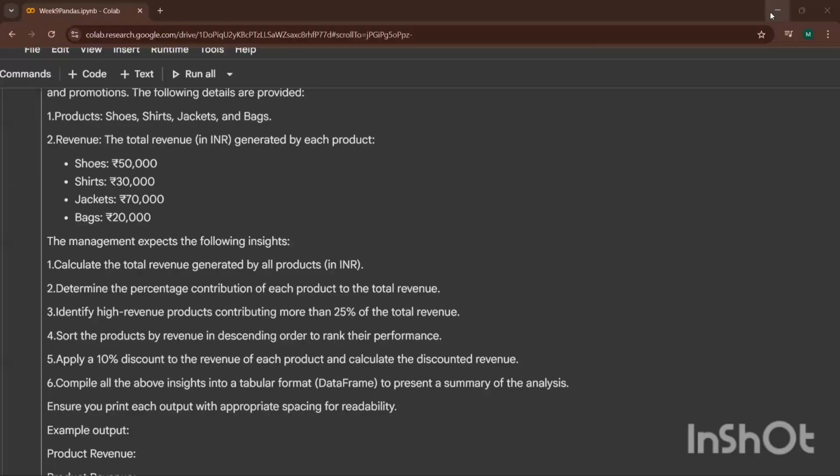So we have to put a formula. The sum equals 100, and for example the index number 1, shoes, equals total divided by that, into 100. Fourth, sort the products by the revenue in descending order to rank their performance. So we put that as a pd.Series, whatever it is, and we have to put ascending equal to false in the last.